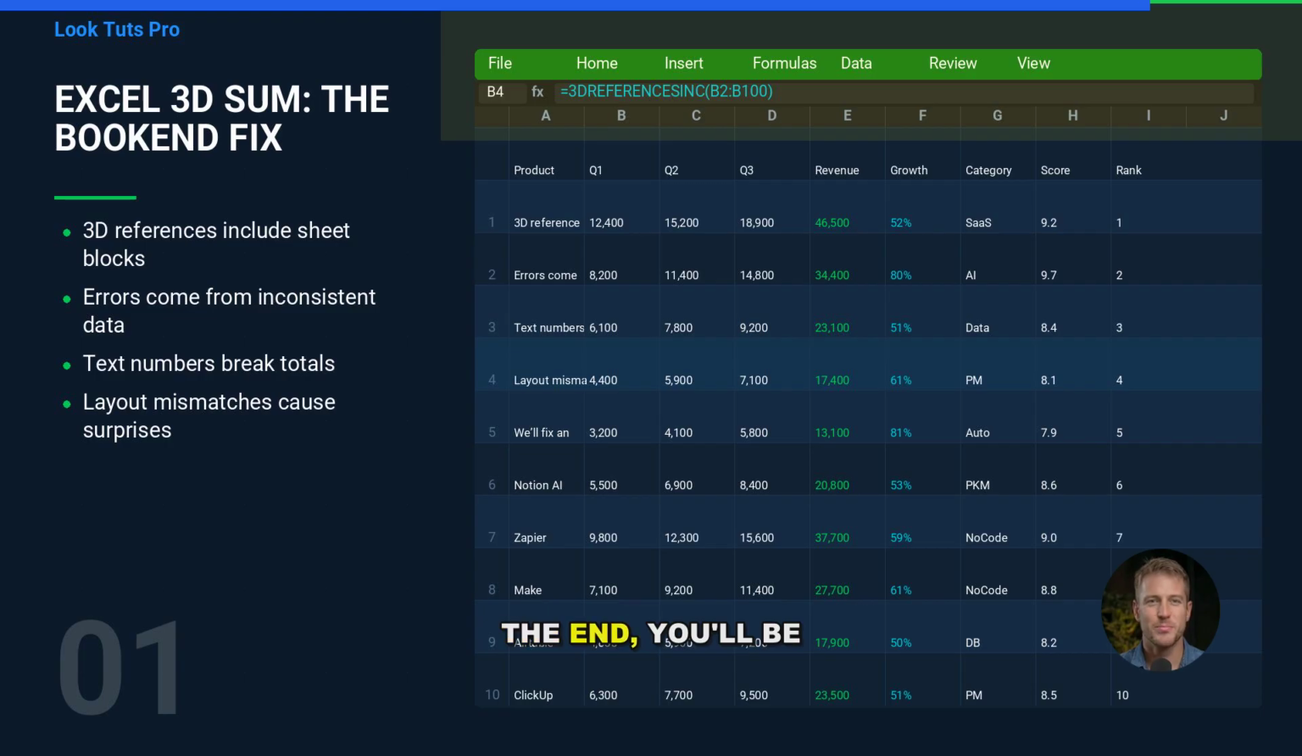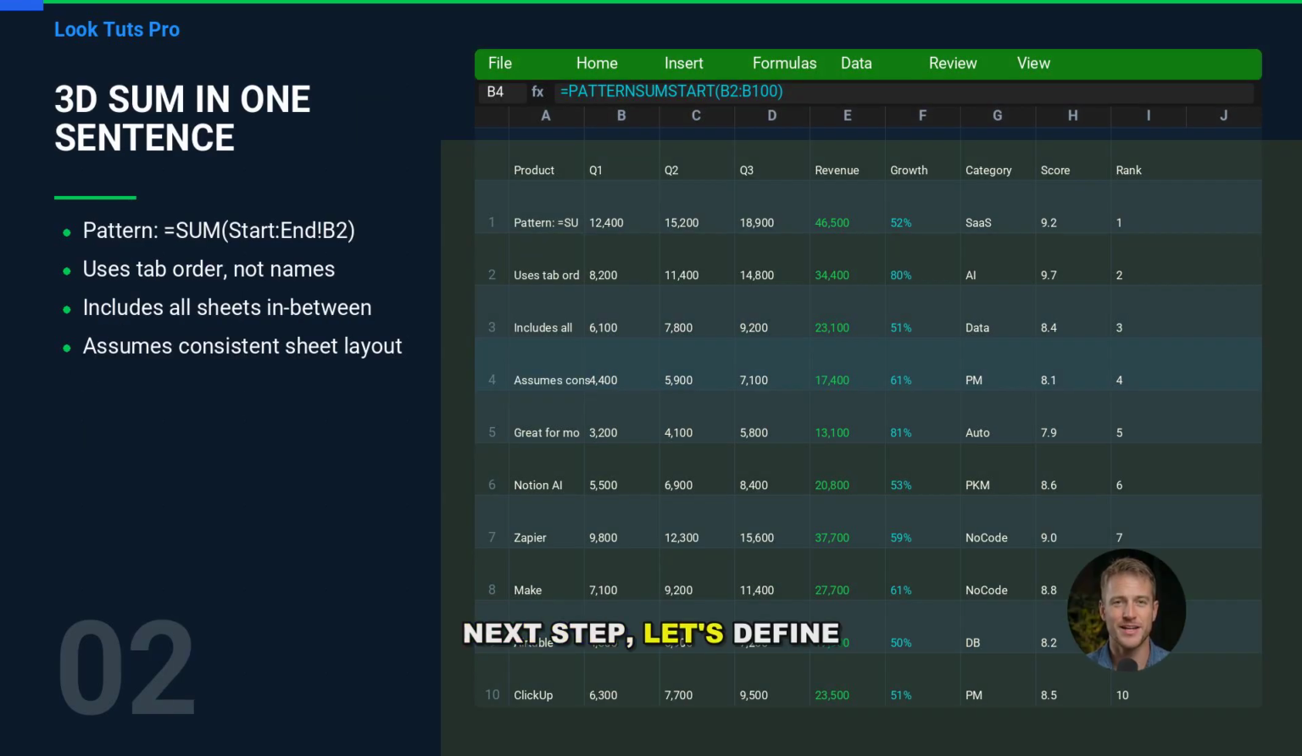By the end, you'll be able to diagnose the issue in under a minute and build a total that stays correct as your workbook grows. Next step. Let's define the basic tool.